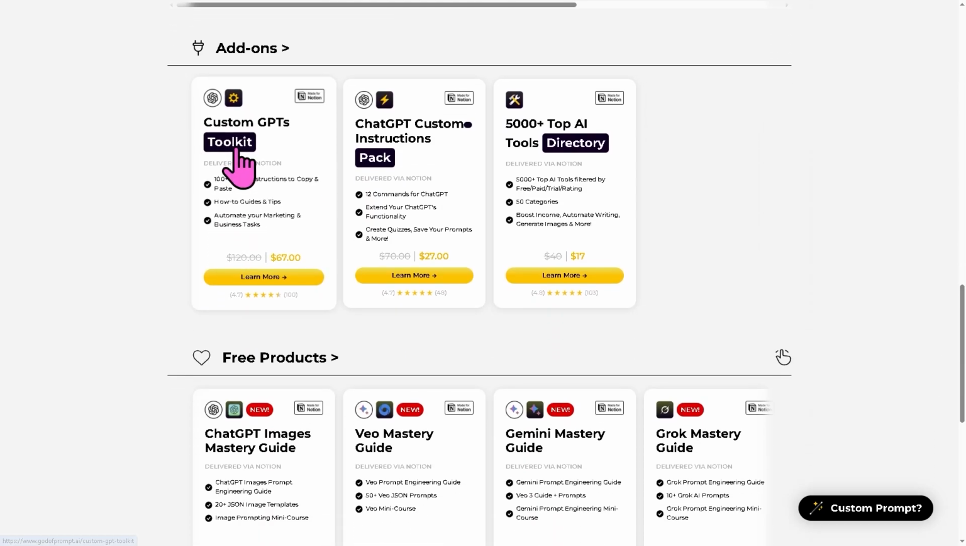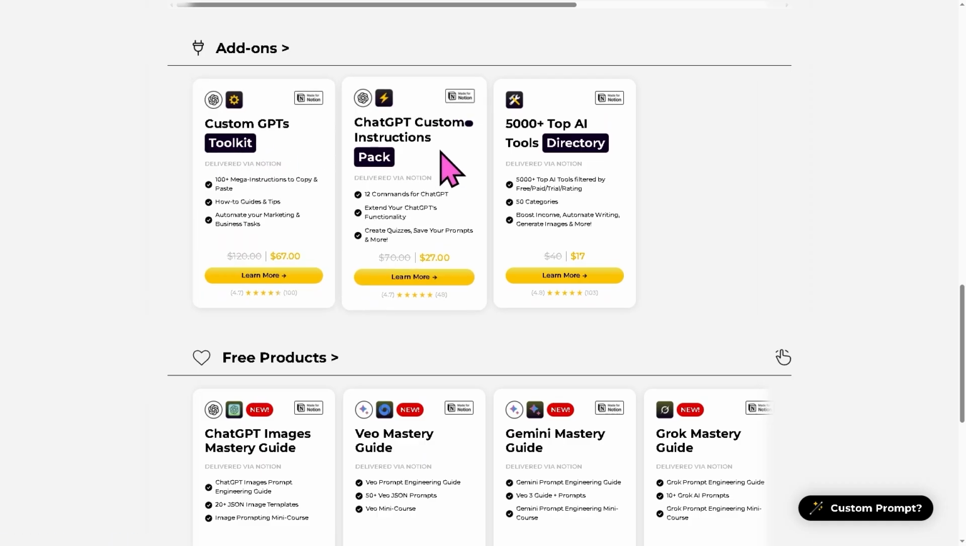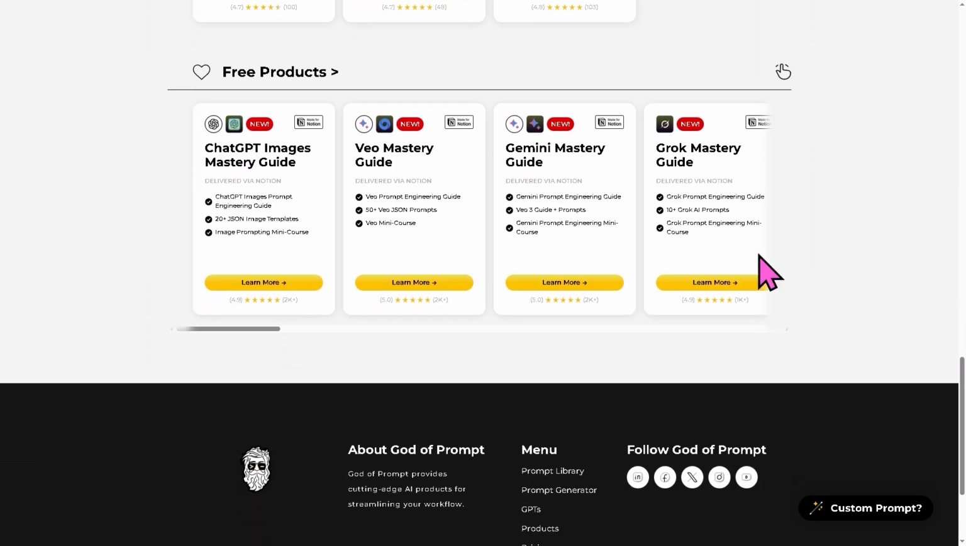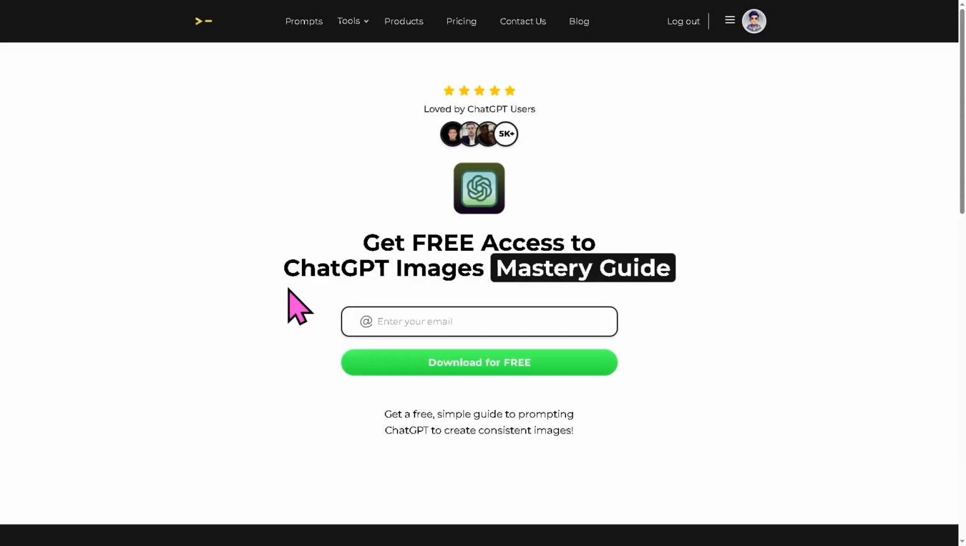For example, a custom GPTs toolkit, maybe ChatGPT custom instructions, depending on your level of understanding and your technical expertise. You have, for example, Notion. If you are part of the Notion ecosystem, you also have some options around here. If you wanted to learn more, click the yellow button and this will forward you to a basic guideline wherein you can download the PDF absolutely free. Just enter your email and you can simply have a guide to prompting ChatGPT to get great consistent images.